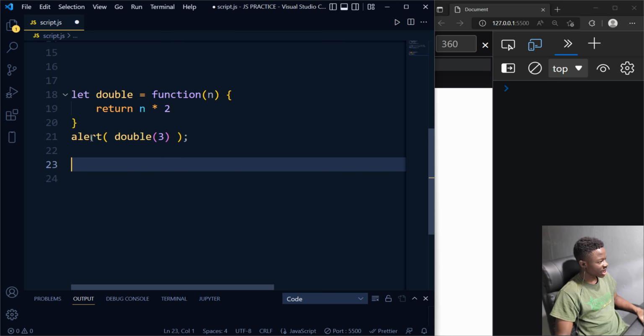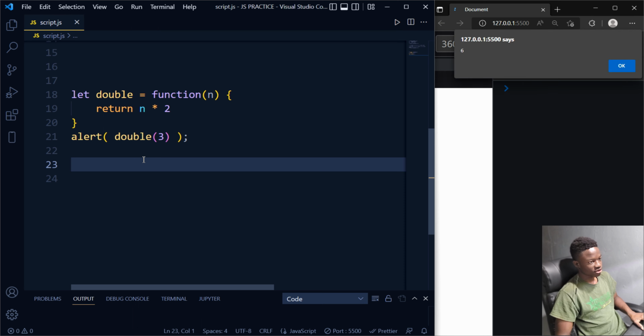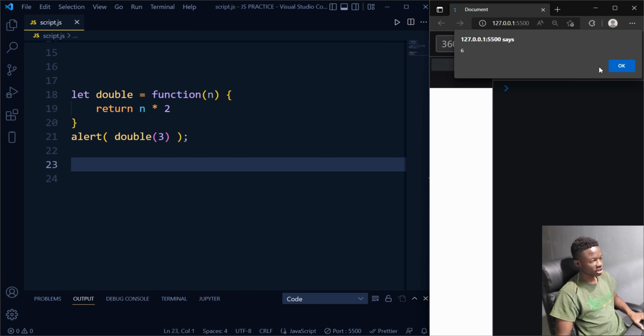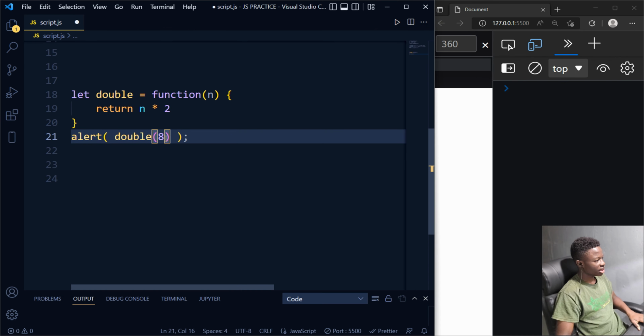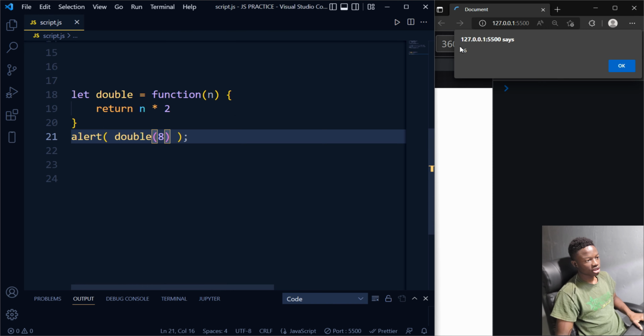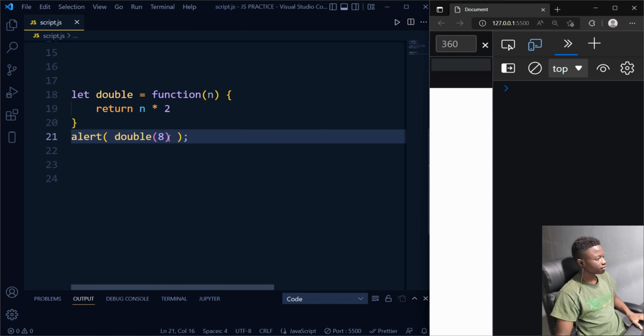But because this is an alert, it's not a console.log, which is going to show up in the console. An alert is kind of like a pop-up thing. Let me set this first so you can see it on top. It says 6 here. This is our number. If we come here and change this number 3 and put 8 right here, you'll see 16, because 8 times 2 equals 16.